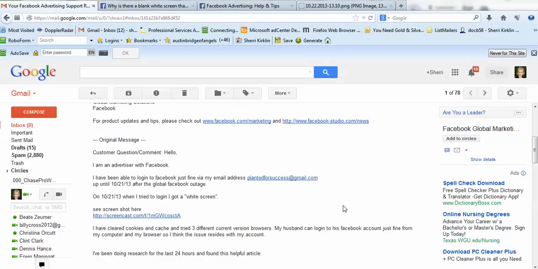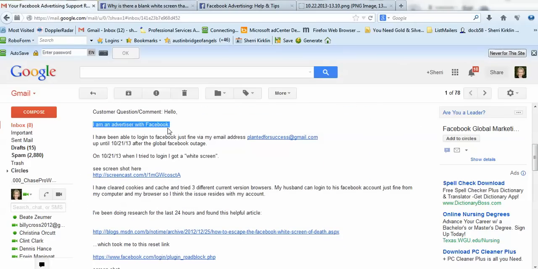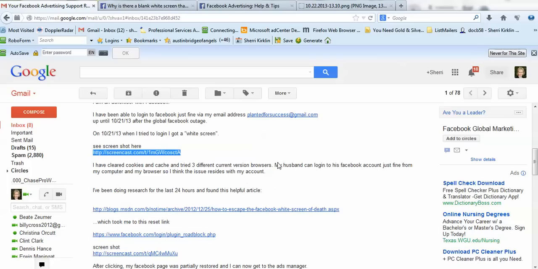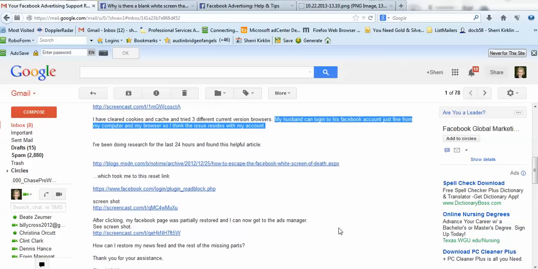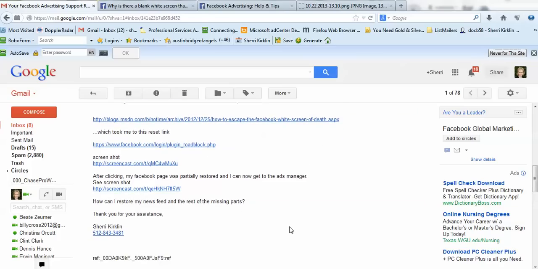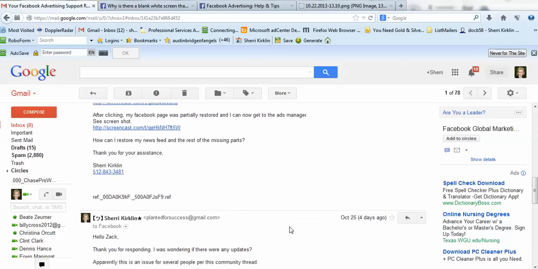This was my email. I'm an advertiser with Facebook, letting them know that I wanted to spend more money if I could just get into my account. And I talk about the global Facebook outage, and then I showed them a screenshot. I told them what I had done, what I had tried, and the fact that my husband could get into his account just fine from my computer. I found a couple of helpful articles and took a couple more screenshots, and I submitted it.